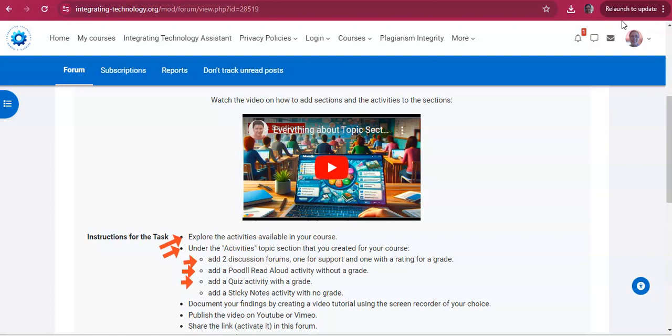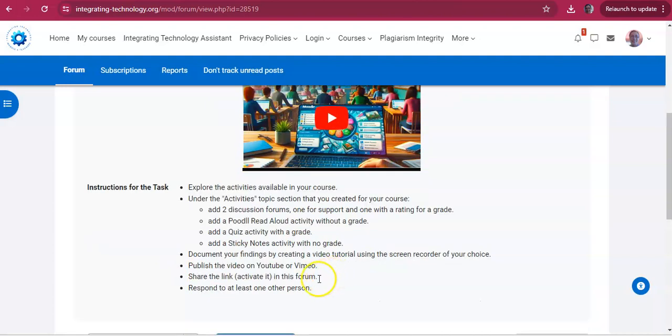We are going to add a quiz activity with a grade, and we are going to add a sticky notes activity with no grade. We are going to document our findings. We are going to publish the video on YouTube and then share the link and activate it in this forum. And we are going to respond to at least one other person.